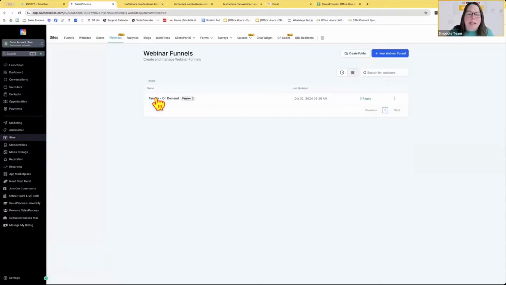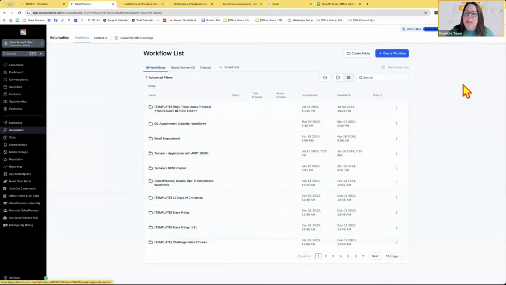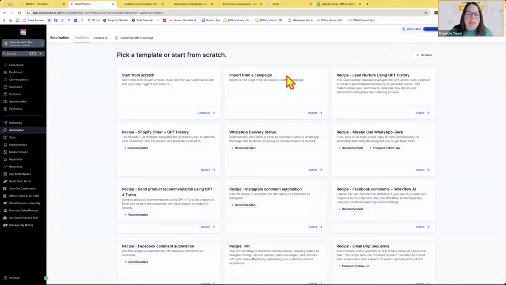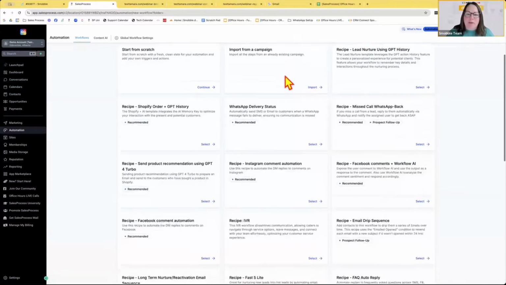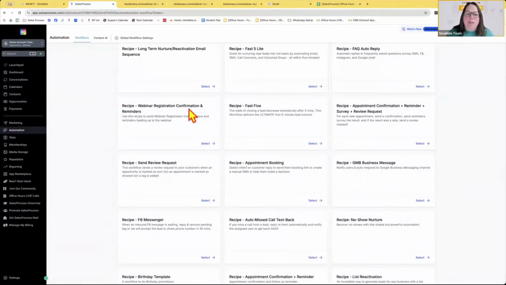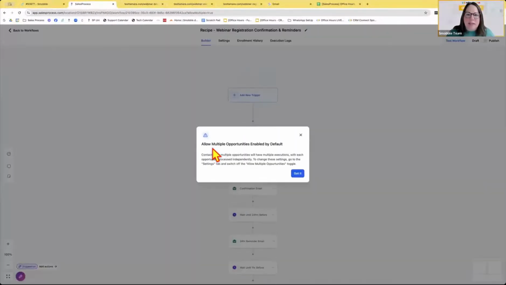And then of course, after you create your webinar, you're going to go and create your workflows for your webinar. And we've even made that really easy for you as well, because inside of automations, you can go create a workflow, and we're going to choose select a recipe. And so we're going to see that there is actually a webinar recipe in here. So we're going to find that. Here it is, recipe for webinar registration, confirmation, and reminders. So we're going to choose this one. It's going to load it into the account, and it's going to open up.